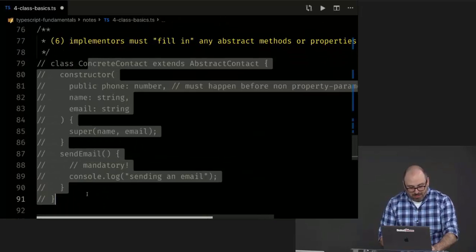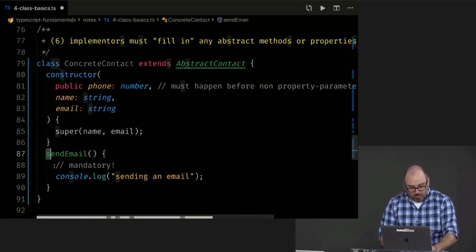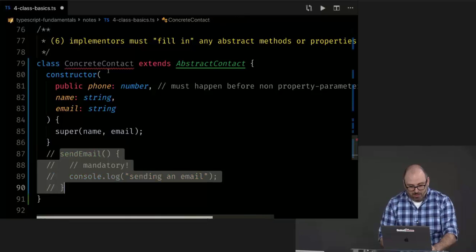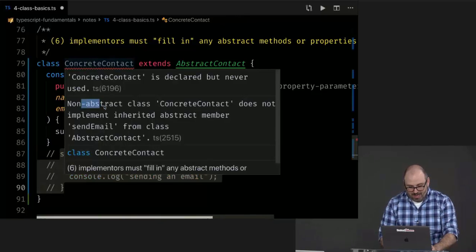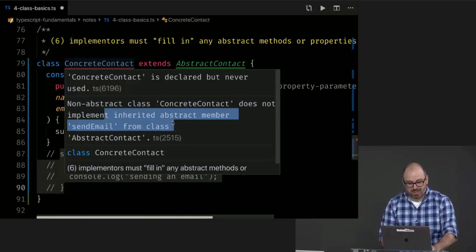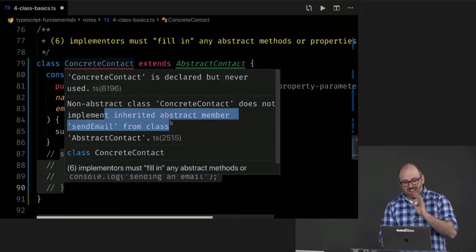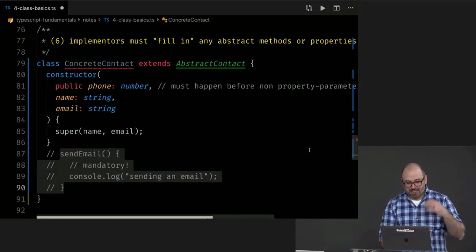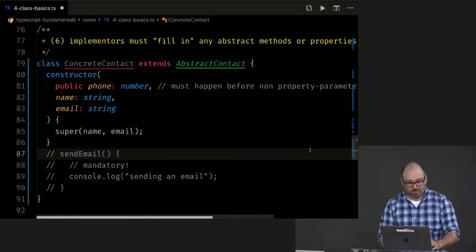So here's an example of an implementation, and you can see if we were to remove send email, it's going to tell us non-abstract class concrete contact does not implement inherited abstract member send email. So we have not met all of the requirements we need to meet.